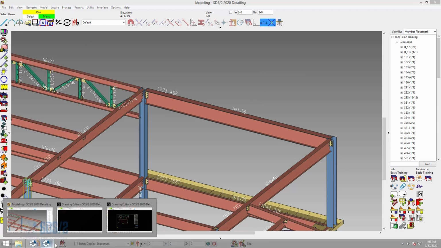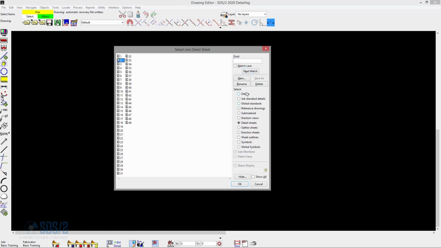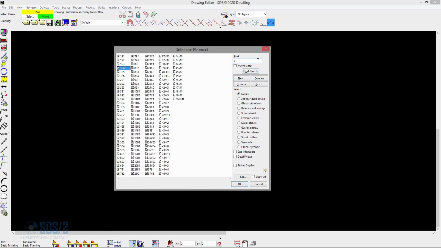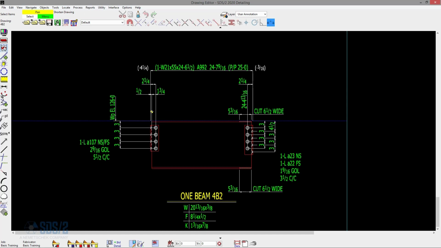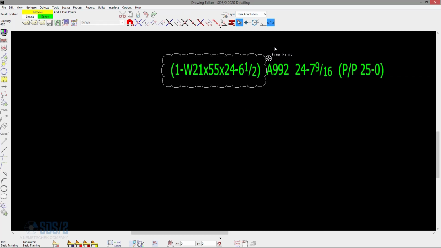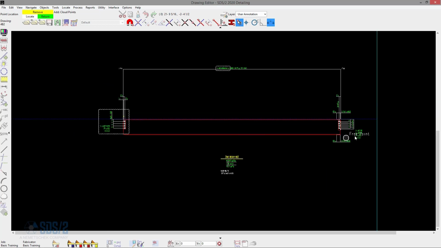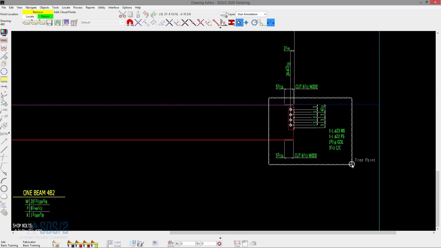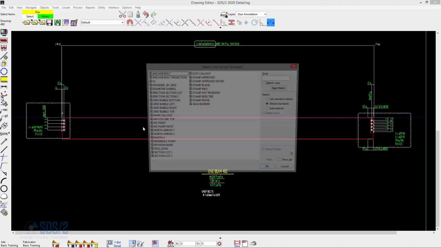And if I go back to drawing editor, go to my details, I know that I had 4B2. So I know that the size changed here. So if I wanted to, I could unshorten. I could come up here, I could cloud the size. I could cloud the connection changes here. And I could add that revision symbol again.